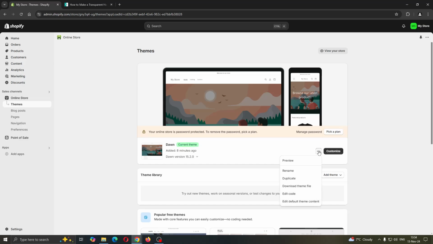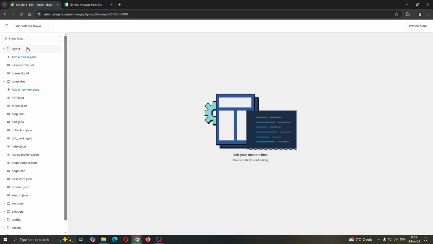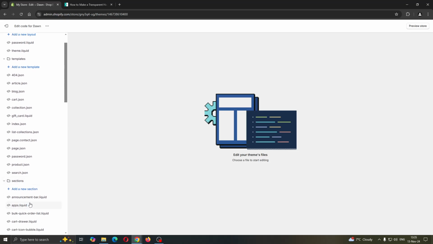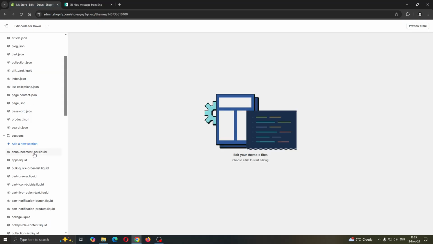What we can do is click the three dots right here. As you can see, this is now going to open up this new menu of options we can access, and one of them is going to be called edit code. So you want to open up edit code. In the edit code option, guys, now we can go ahead and navigate to the sections folder. So here we're going to go ahead and find the sections folder. So you want to go ahead and search for it, and here is our sections folder that you can open up. And now we can go ahead and find header.liquid or some similarly named file.